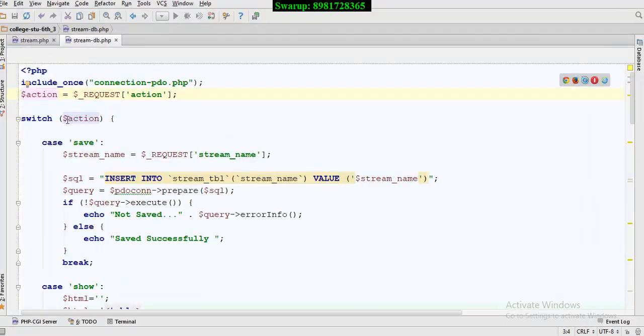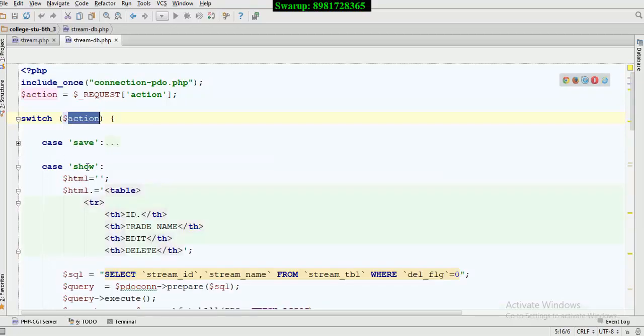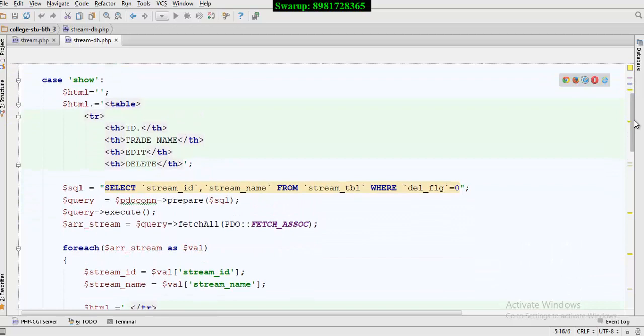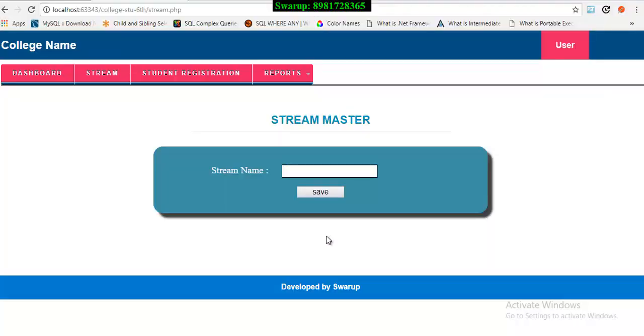Now that "show" comes over here, and it is compared with every case. So "show" is compared with "save". It is not true, so this particular segment is not going to work. But over here, a match has been found, so naturally this particular code segment is going to work now. In this segment, do remember, I have to populate the records over here, and let me refresh once again after the correction which I have made.